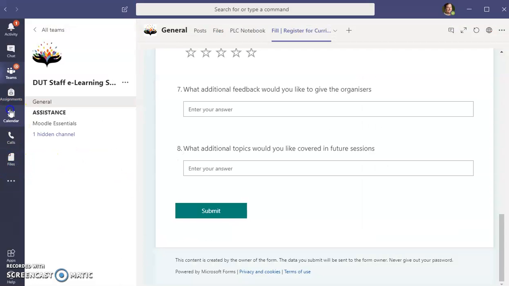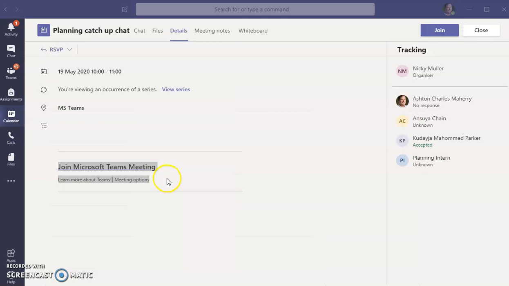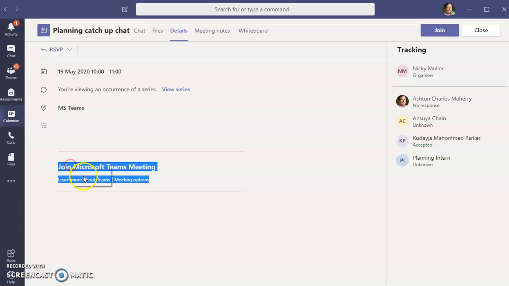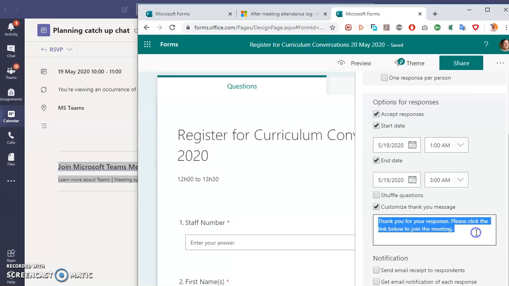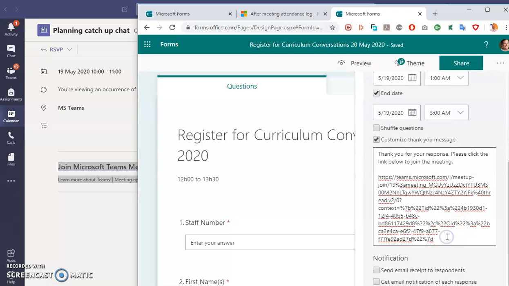So let's go back here. Let's go to our calendar. If you've got an existing meeting in your calendar, you would then just be able to go in and copy and paste it. So here's a meeting that's been set up. I can then just take this information, copy link, and go back over here and paste the link. And hopefully it will hyperlink it.